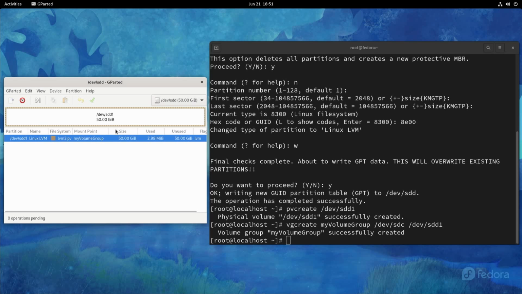But gparted recognizes that we have a quote unquote mount point of my volume group because we're never going to access this LVM physical volume directly. We're only going to be accessing a logical volume later. So as far as gparted's concerned, the fact that it's part of a volume group, that's as far as gparted is going to be able to see in terms of what it's being used for.